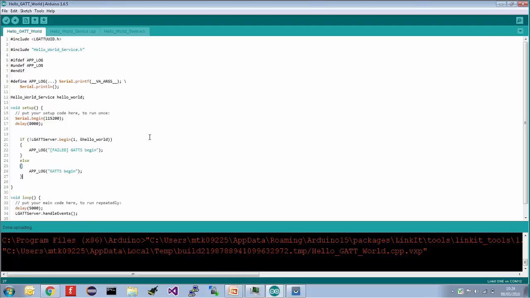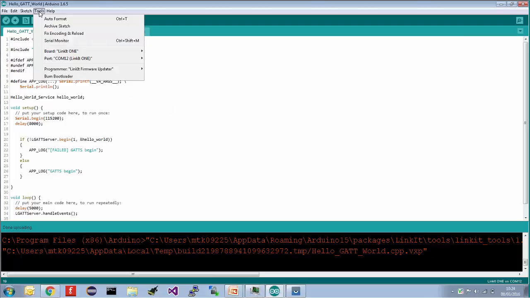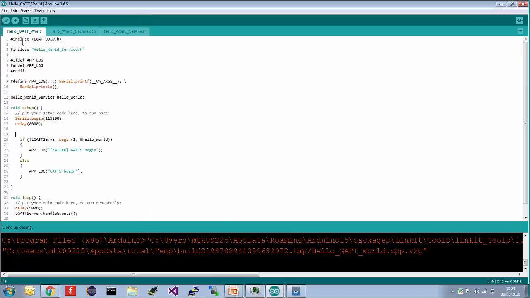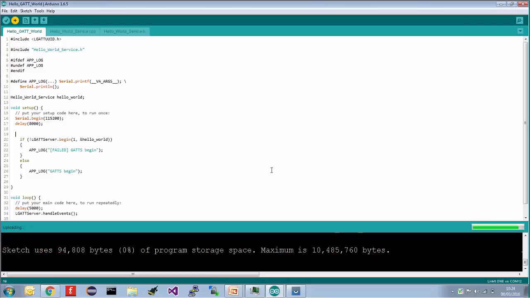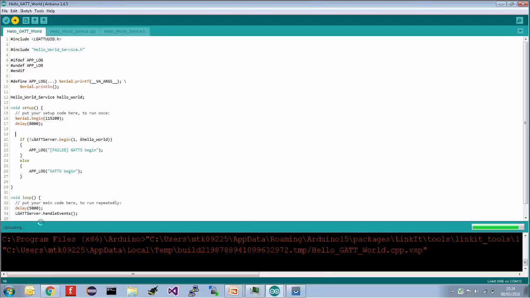So now I connect the LinkIt ONE board to my computer with a micro USB cable. I will see it then in my ports here. COM12, yeah, that's fine. I have the LinkIt ONE selected, and I can then upload it to the board. So this will take a minute. Okay, it's uploading. In the meantime, I started up the Bluetooth scanner app, which will let us see the Bluetooth low energy device. So uploading is done.